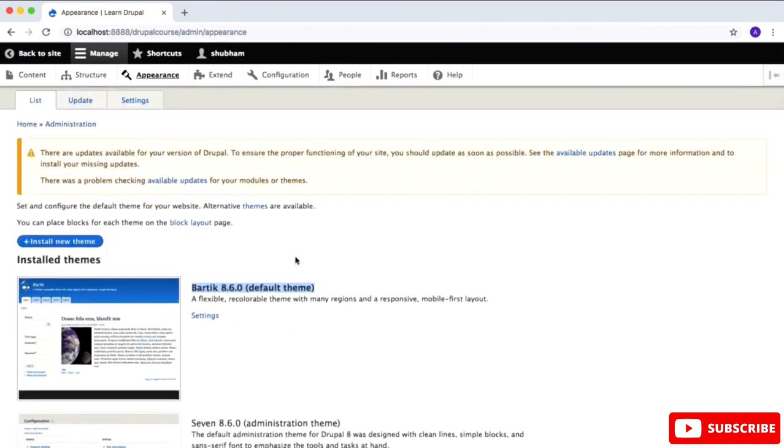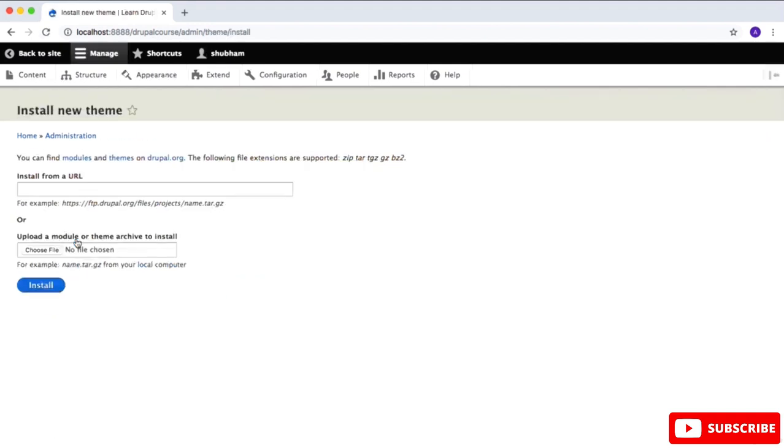So what we are going to do right now is install a new theme. So click on install new theme. Installing a theme is the same as installing a module. You can install a theme from a URL, or you can upload a theme to your website. Right now we are going to install a theme from a URL.